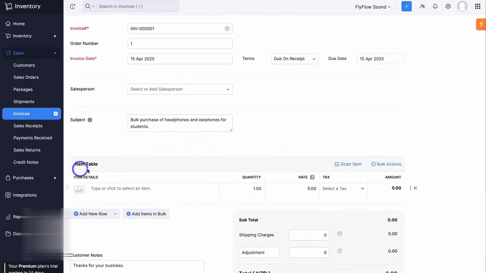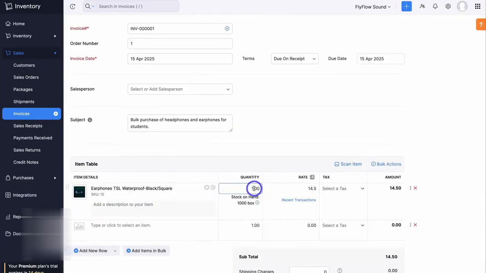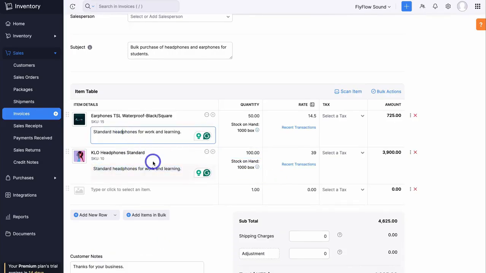Then navigate down to Item Table and select an item. I'm going to select this item here and then change the quantity to 50. Let's select another item, which is headphones here. And again, the quantity that the school wants is 100. We can add a description here and here. I'm just going to copy this and change this to earphones.